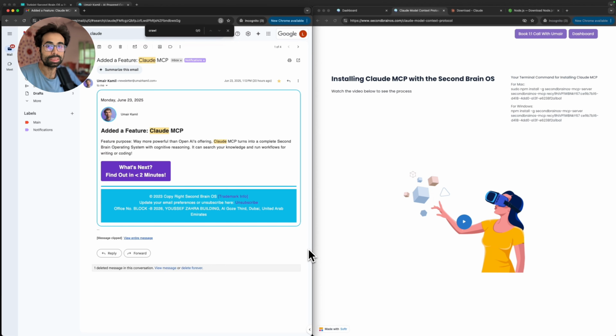Essentially, MCP is a simple way for all AI models across the world, especially Claude, to communicate with tools that exist already. To things like Notion, Todoist, Mondays, Jira, Slack, whatever. All of those tools can easily work with your AI agent because of something known as MCP. And the second Brain OS makes this process even easier and even smoother.